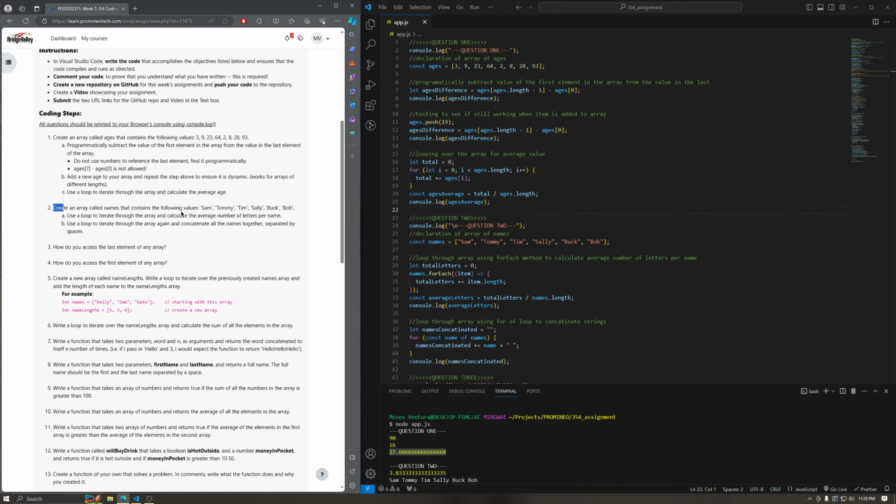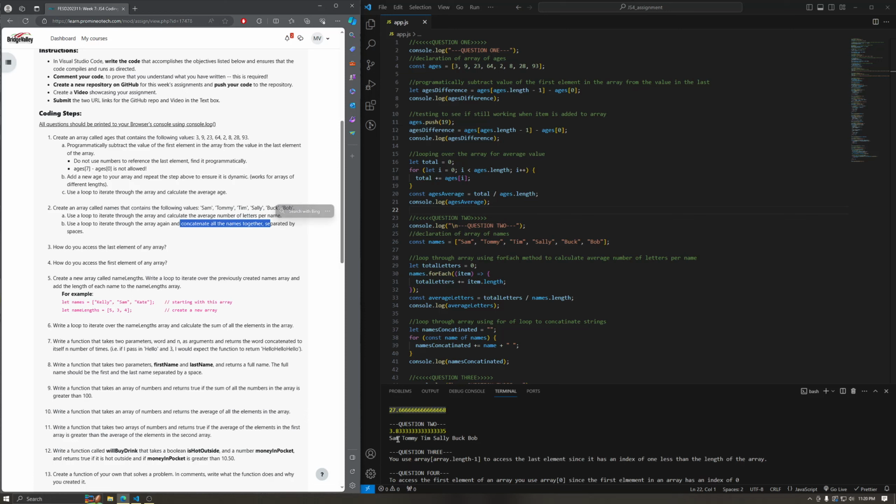So for the second question, we were asked to make an array of names, loop through the names and calculate the average number of letters. We were also supposed to concatenate all the names together. For question 2, you can see right here the average amount of letters per name is 3.83. And here are all the names concatenated together.